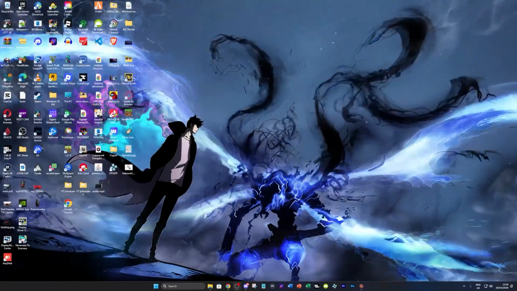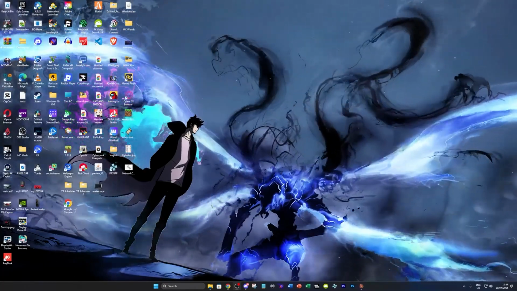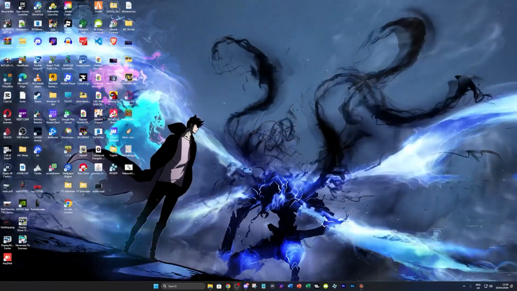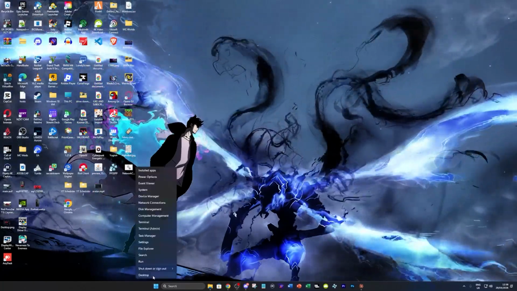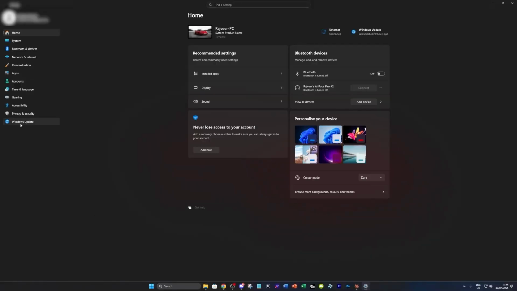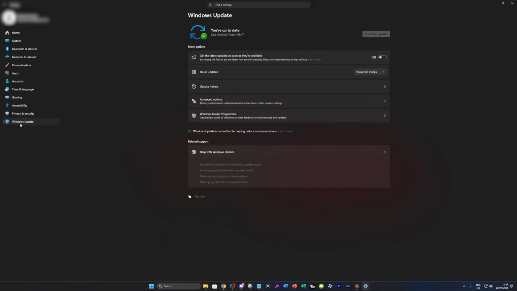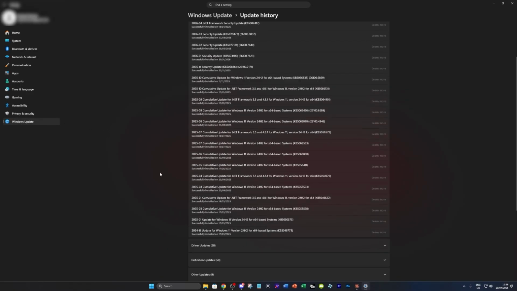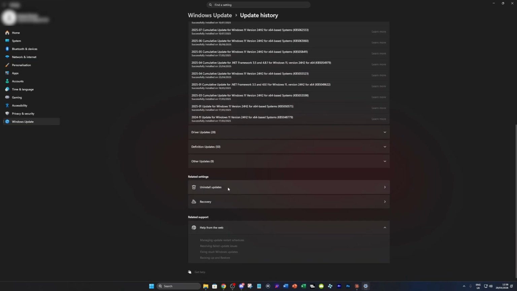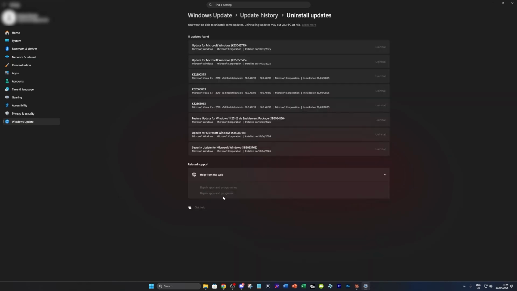So while in safe mode, what you're going to do is go to settings, and I'll show you exactly what to do. So right click here, go over to settings, then on the left, go to Windows Update right here. Then once you're here, you're going to see update history. Go ahead and go to that. Right at the bottom though, you're going to see uninstall updates. So go over to that.